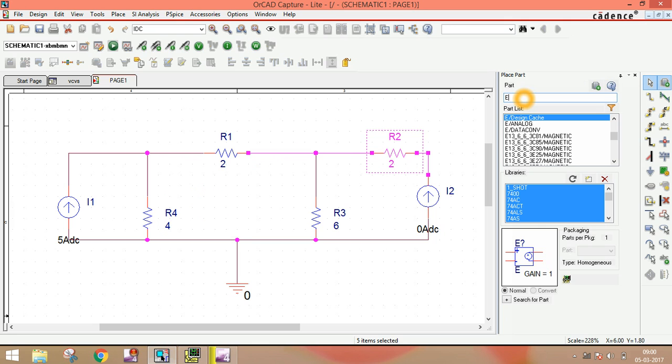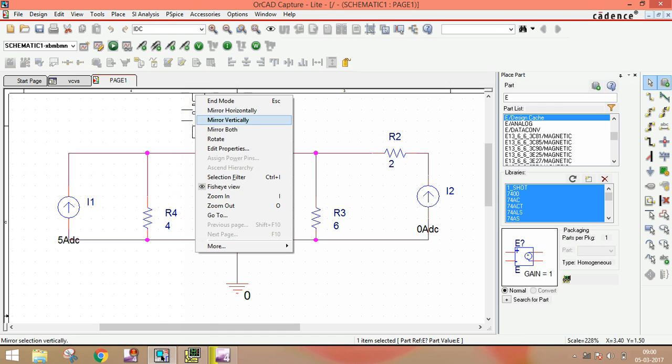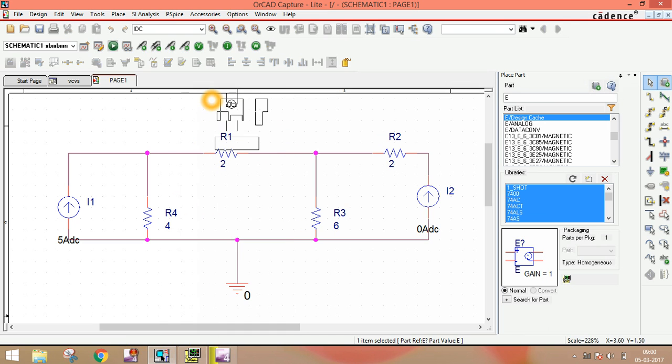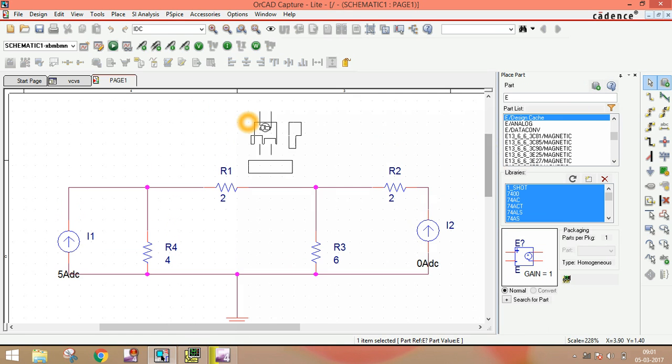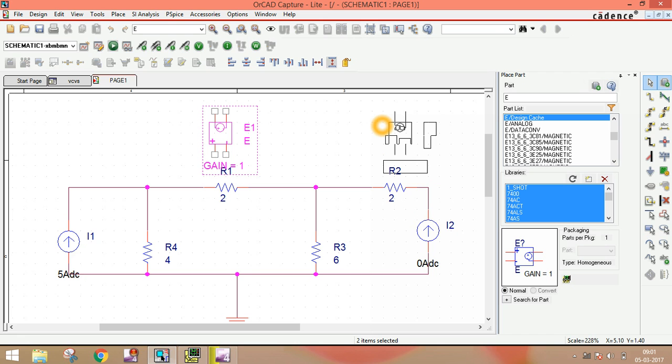And place E again. Here you can see, this time place it here, rotate that and circle on that, move it somewhat upward. This method is called the net alias method. First, you understand all these things.